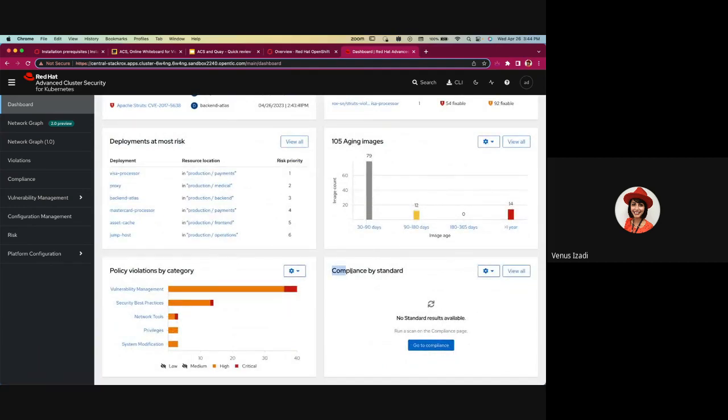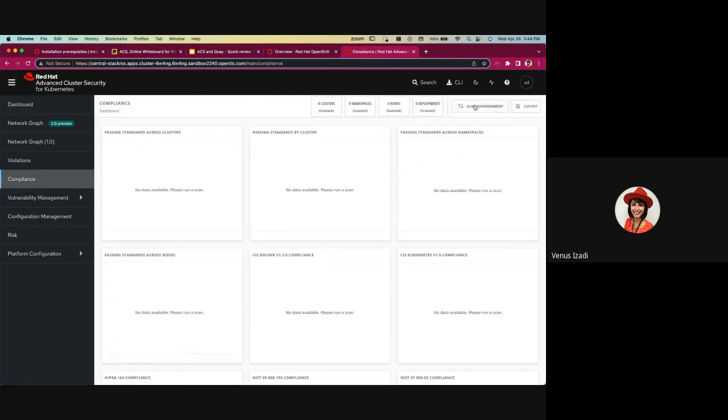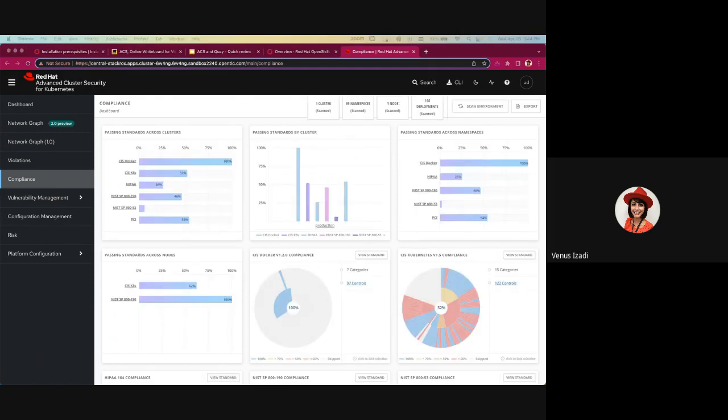Oh, and this is a very important tab, talking about the compliance by standard. It doesn't have the data yet. I'm going to the compliance and scan the environment, as you can see on the top right, to get some information. This is showing the standard compliance already available out there. So it shows reports and gathers information from the configuration, industry standards, and best practices for your containers.